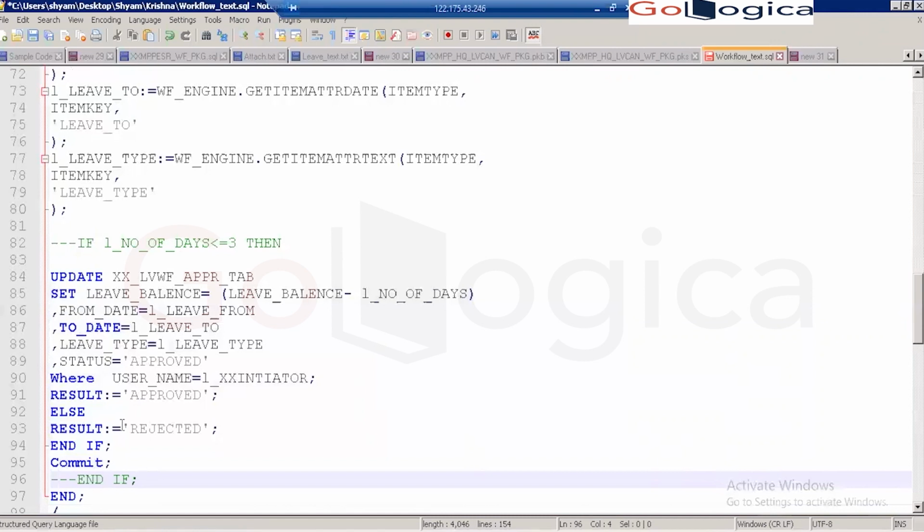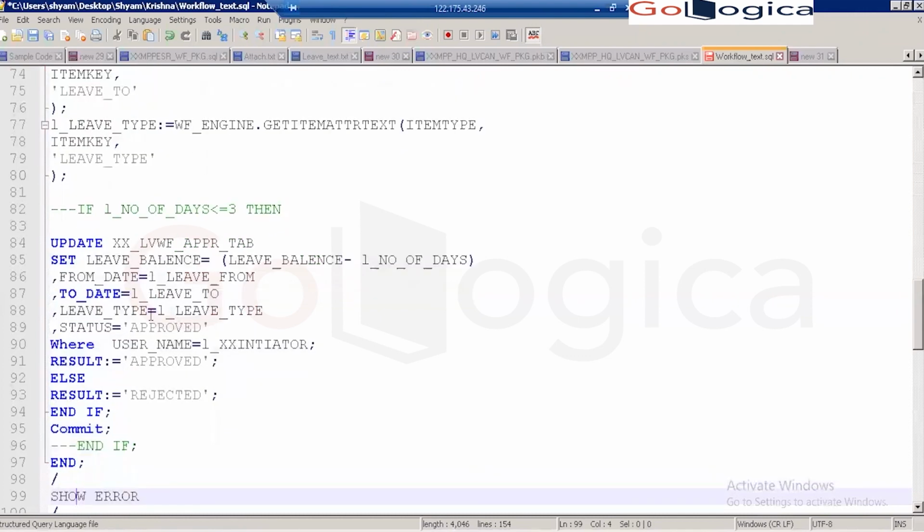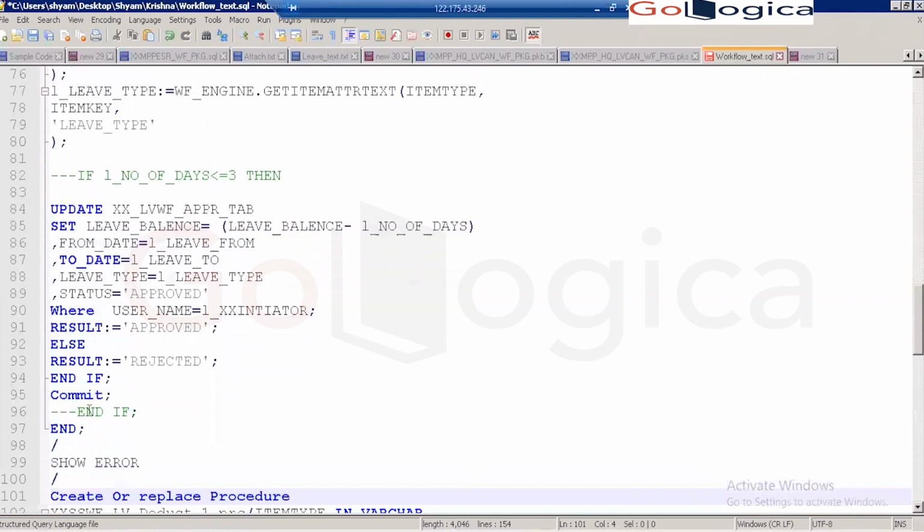Else, else rejected. Now, there are two END IFs showing. Else reject results and end. Those three lines you need to take out. One second. How come we have two END IFs? That's what I'm thinking. Go up maybe. Oh, it is the main END IF. Okay, line 94. Yeah, it is the main END IF.